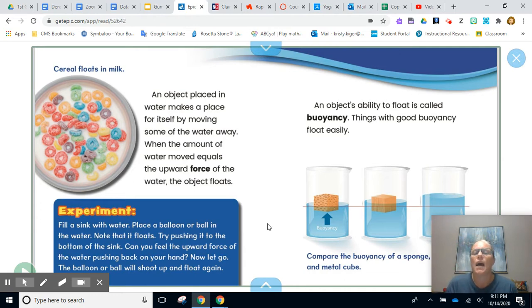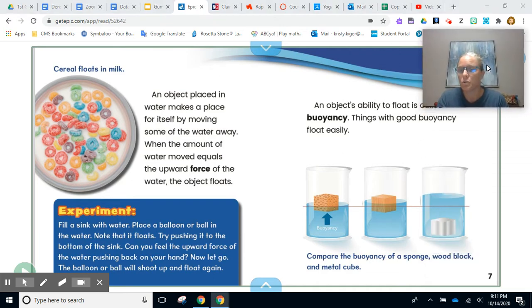An object's ability to float is called buoyancy. Things with good buoyancy float easily. Compare the buoyancy of a sponge, a wood block, and a metal cube. So taking a look, we see the sponge is way up here, so it's got lots of good buoyancy. The wooden block is floating, but it's down below that red line, a little bit more below the water line, I should say. And then the metal cube is way down there.